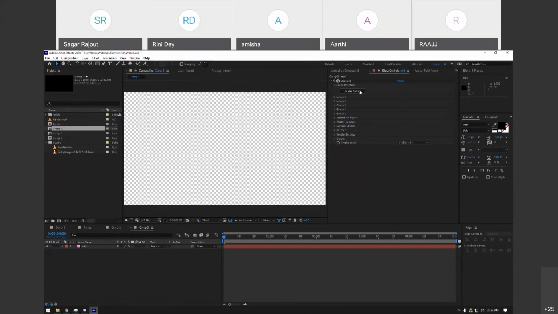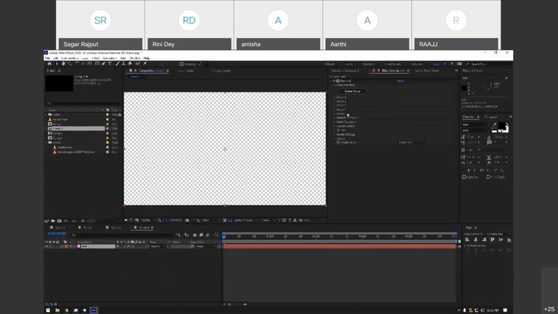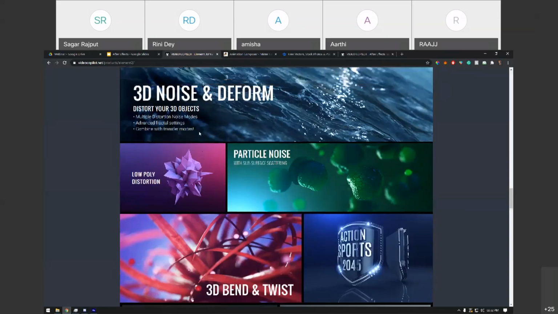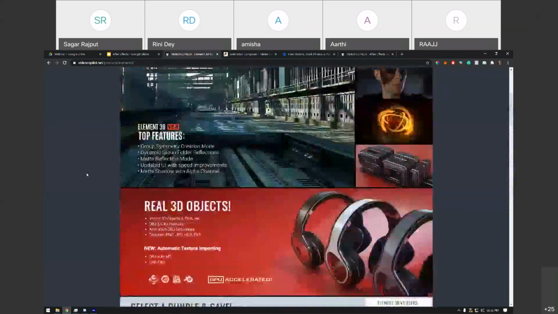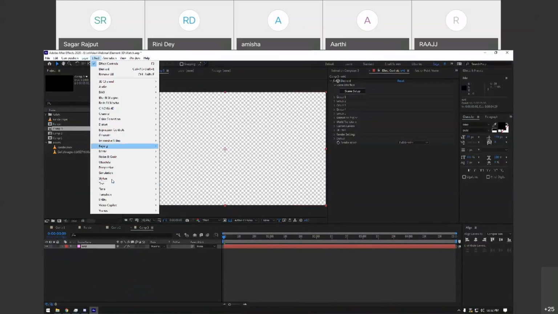Then you have to go to the scene setup. Whatever plugins you have from Video Copilot will be shown over here, like I have others like Heat Distortion and Optical Flare. This is something you will have to download and install as a plugin. After installing, this is the place where you will find Element 3D.